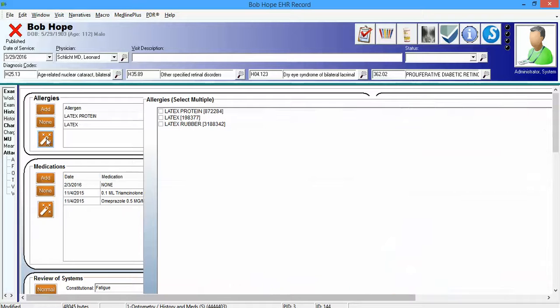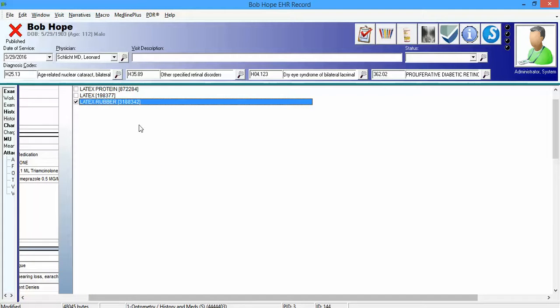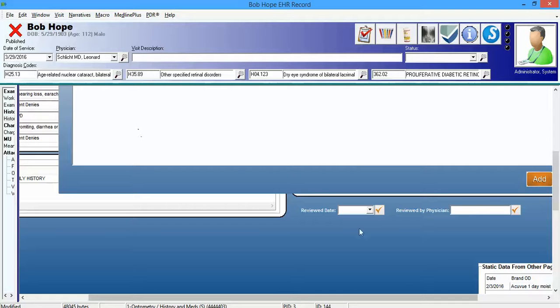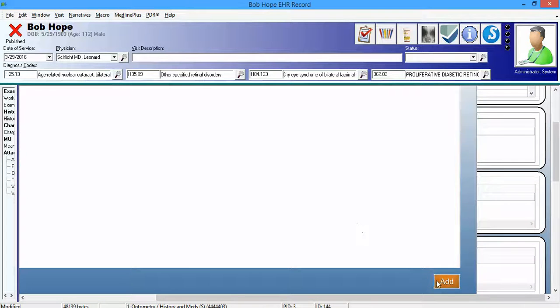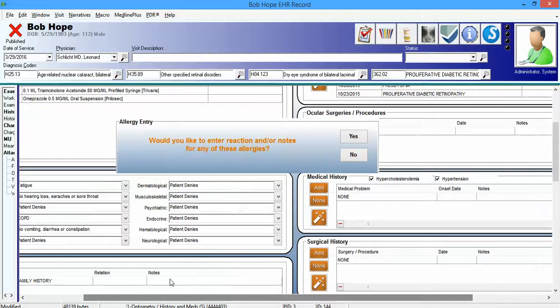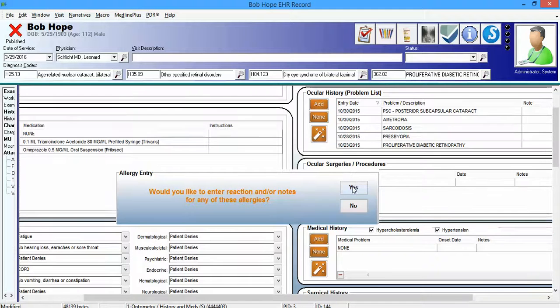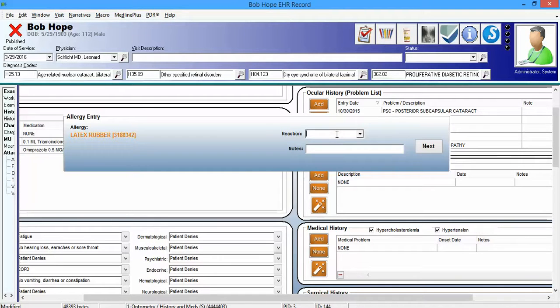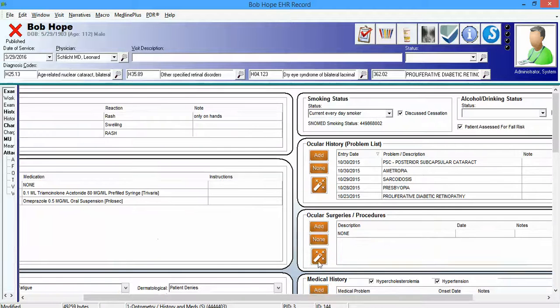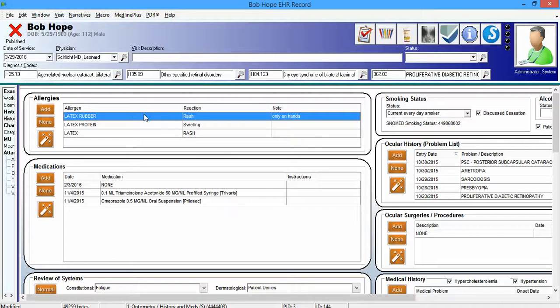A third option is to click the wizard. This will display a checklist of all of your predefined favorites, which I'll show you how to set up in a few minutes. So if you wanted to select this option, latex rubber, you would choose Add, and it will ask you if you want to enter the reaction or notes. If you click yes, you can do, let's just put rash, notes, only on hands, okay, and then we'll scroll up and you can see that it has now been added.